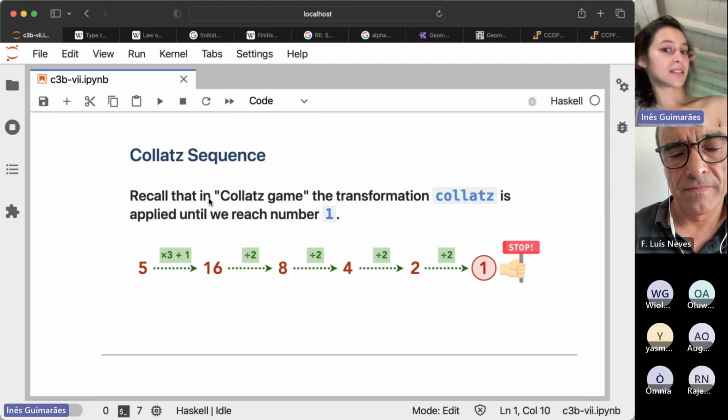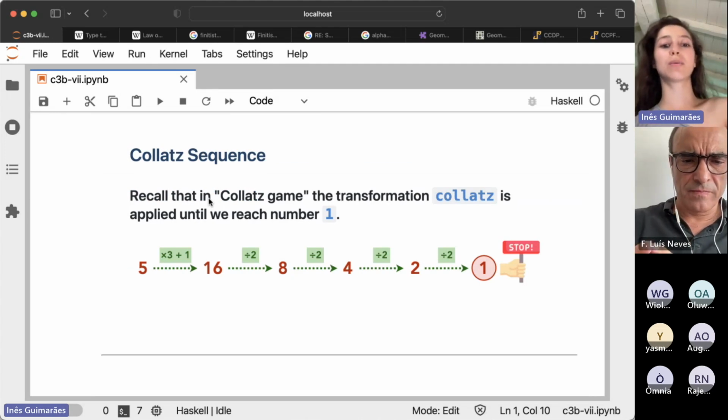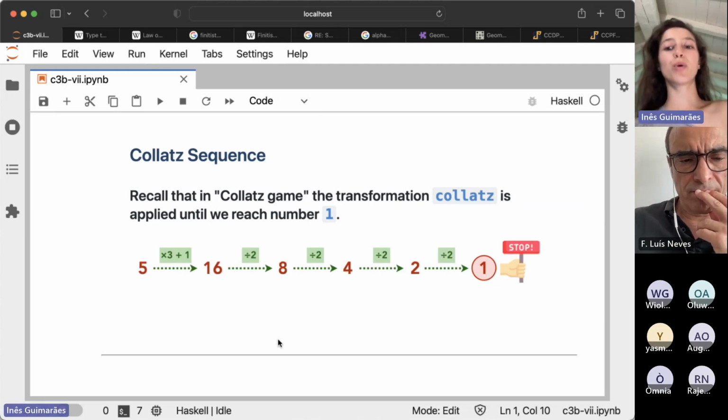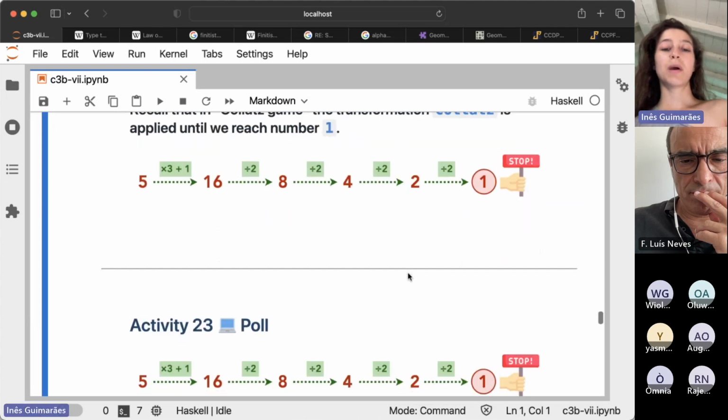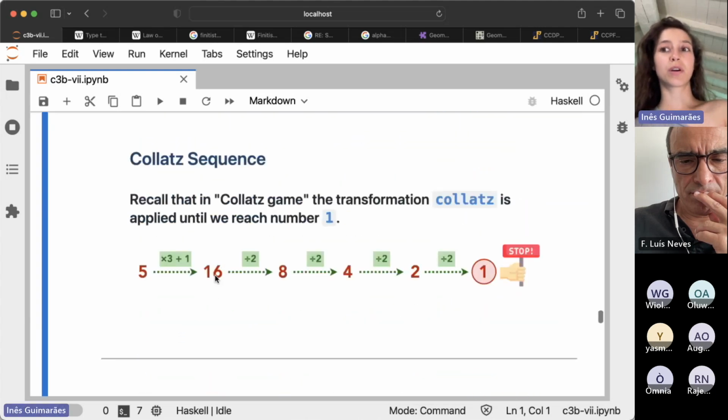Now, recall that in Collatz's game, we apply the transformation collatz until we reach number 1, because we only stop when we reach 1. Otherwise, we either go on multiplying by 3 and adding 1 or dividing by 2, depending on whether the previous number is even or odd.